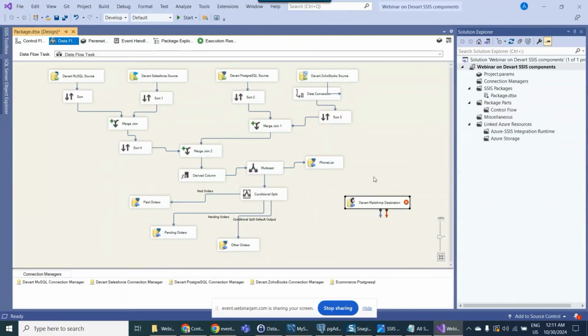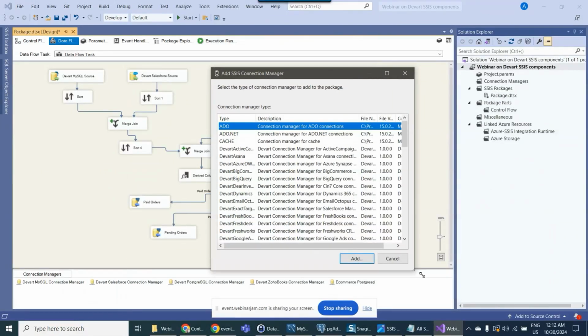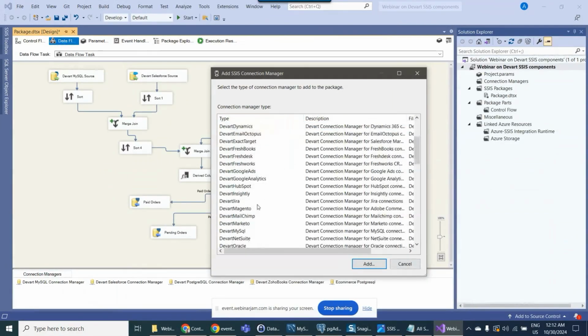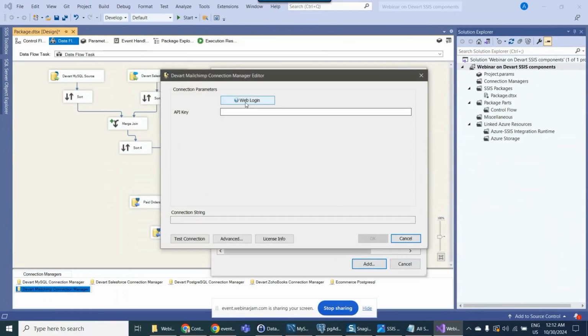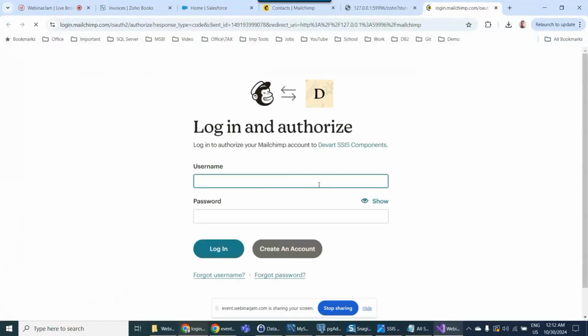So now I can actually make a connection to the MailChimp. Right click, new connection. So this will actually open the connection manager pane, where you can select the Devart MailChimp connection manager, and then you can just provide the details here. So I can select the Devart MailChimp, and then I need to click on add. So this way it will open a connection manager pane where I think we simply need to log into our account so that it can actually verify that the account is correct. So we can click on web login, and then we need to provide the username and password login.